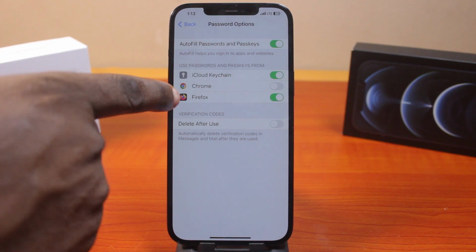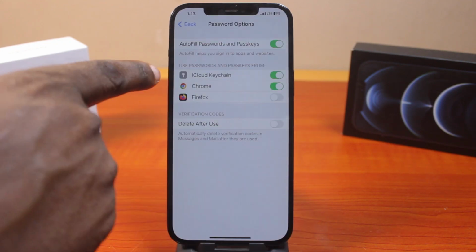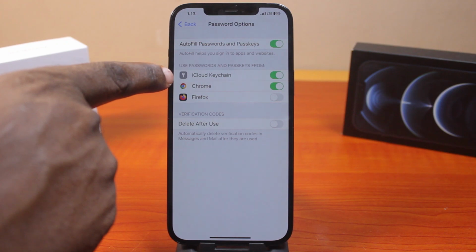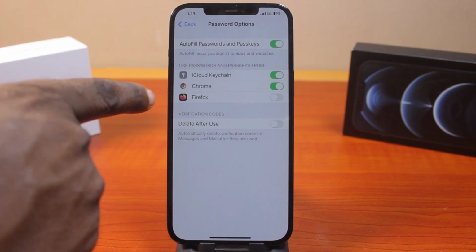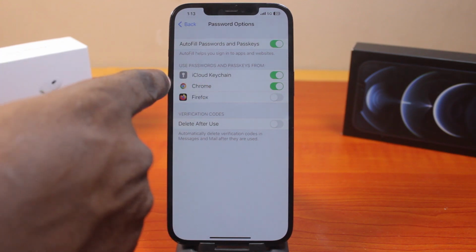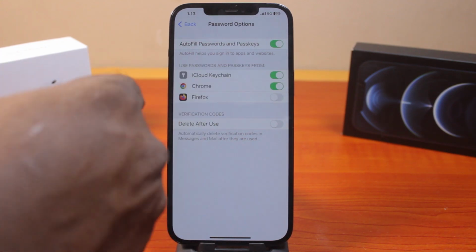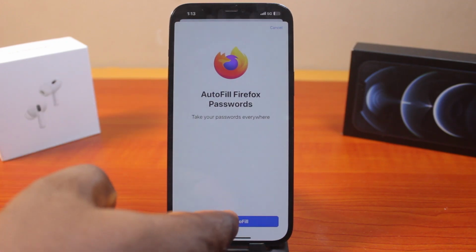And if you have other information on your Firefox, go ahead and turn this on. Chrome, turn that on as well. Now once you turn on iCloud Keychain, you want to turn on Chrome or Firefox, depending on your choice of browser you want to use to enable autofill password on your iPhone. So if you choose Chrome, just toggle on this feature, and if you choose Firefox, just toggle on this feature, and click on Turn On AutoFill.